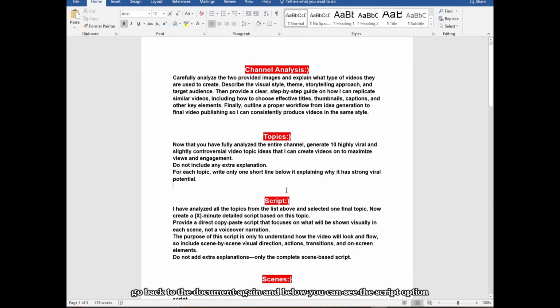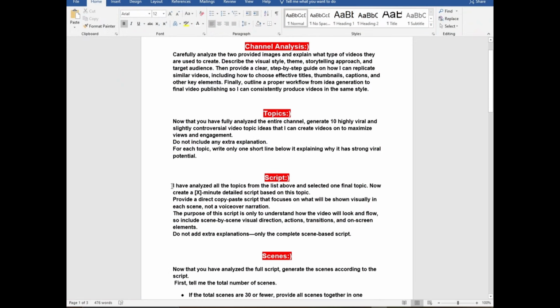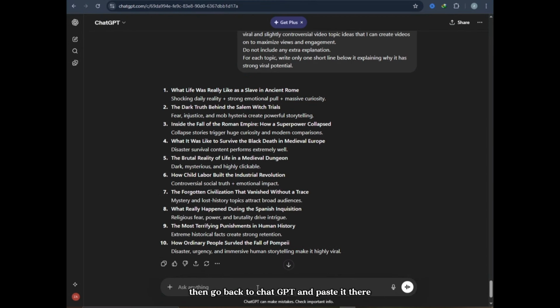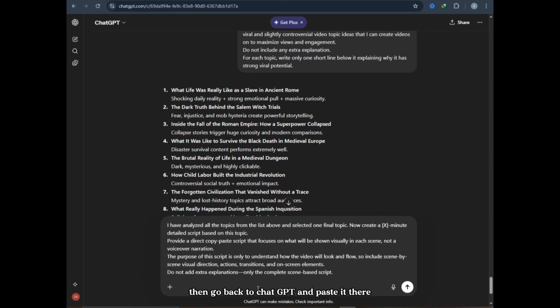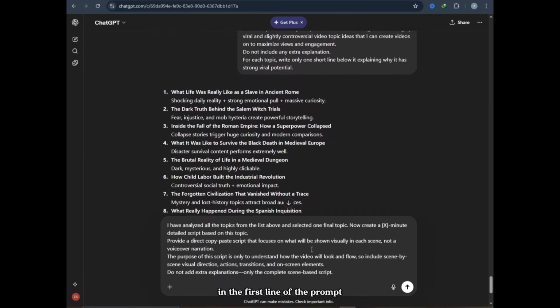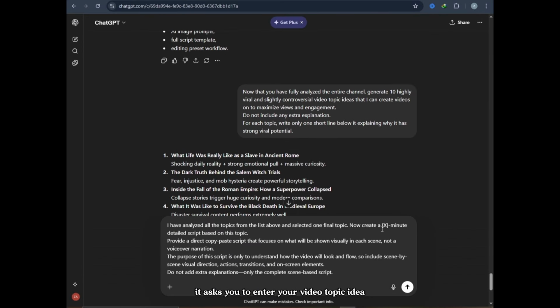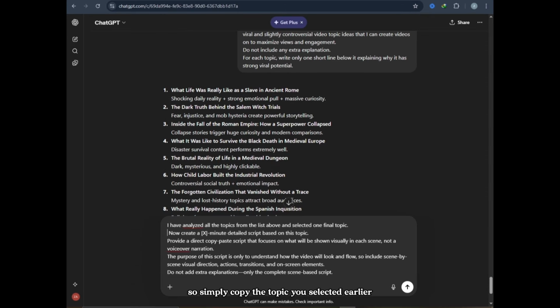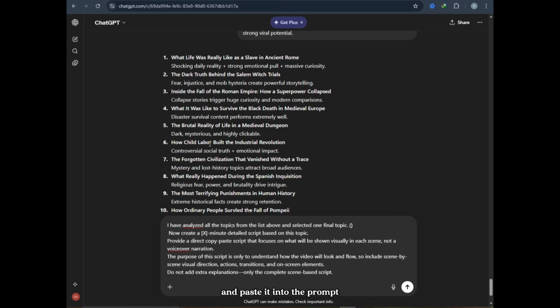For that, go back to the document again, and below you can see the script option. Just copy this entire prompt from here. Then go back to ChatGPT and paste it there. In the first line of the prompt, it asks you to enter your video topic idea. So simply copy the topic you selected earlier and paste it into the prompt.